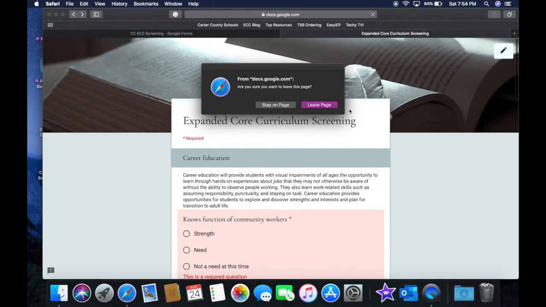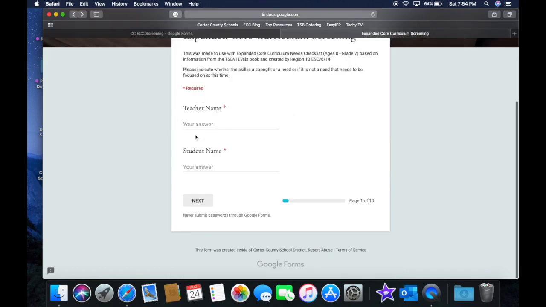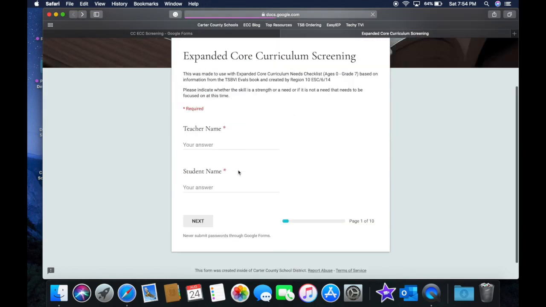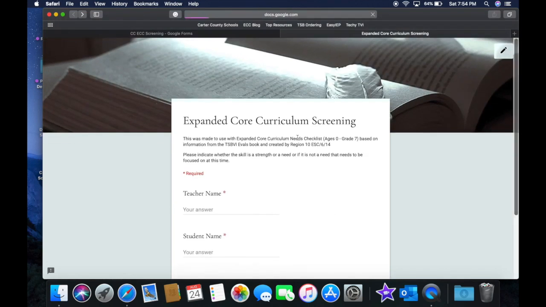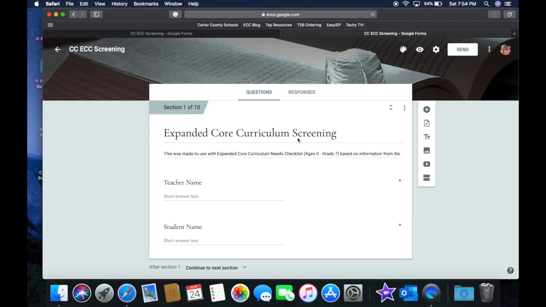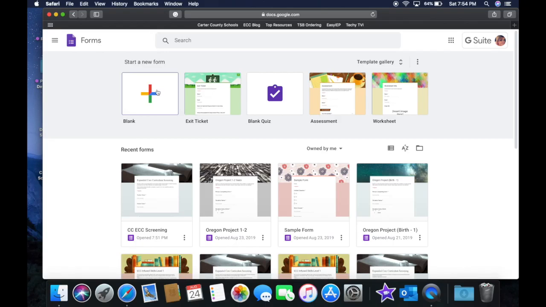So I'm going to go back and back again and edit. So to create your own form, hey guys, I forgot to add that you're going to hit the back button at the top right corner to go back to the main Google Forms page. I'm going to go to blank just because I'm going to show you from scratch what all you can do.